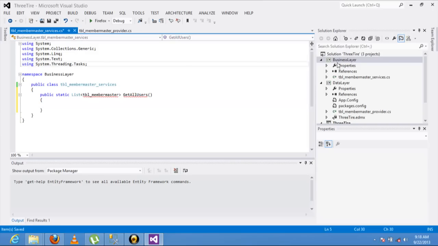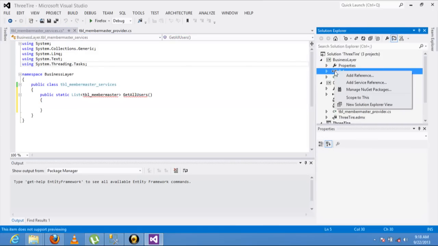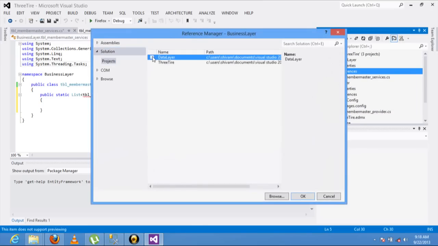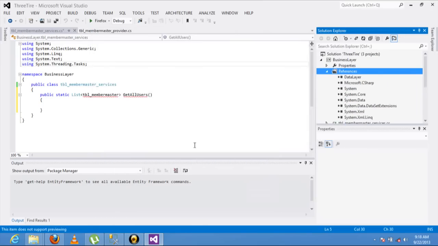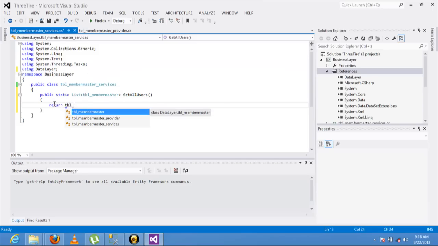One more thing, I have to include a reference of the data layer. Add in the business layer a data layer reference, using add reference, data layer. Now it's okay. Now return the data layer provider's get all users method. Here I am calling the data layer method from the business layer.